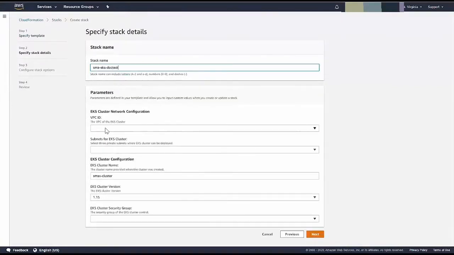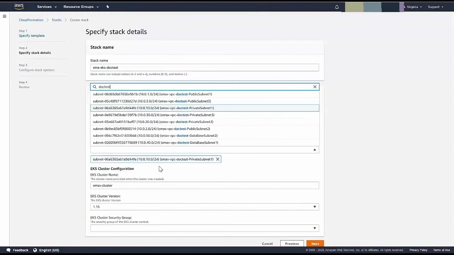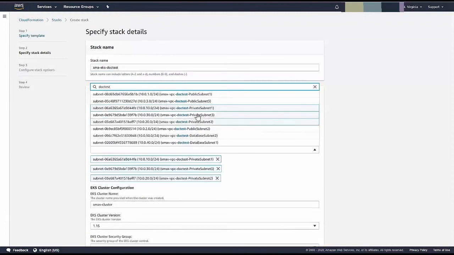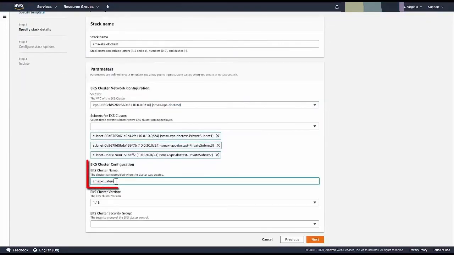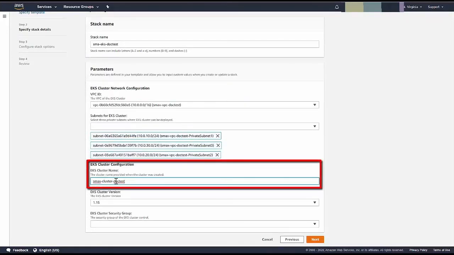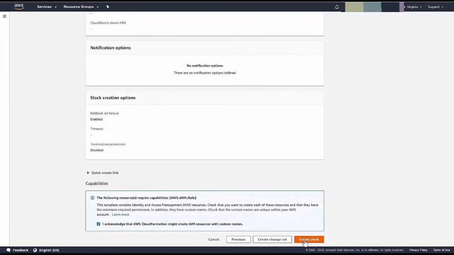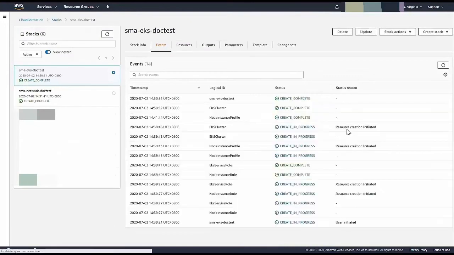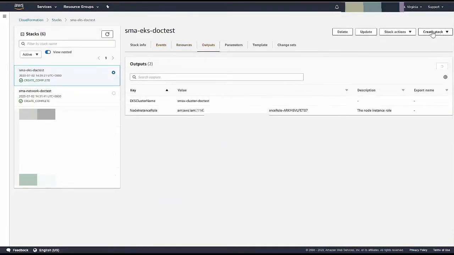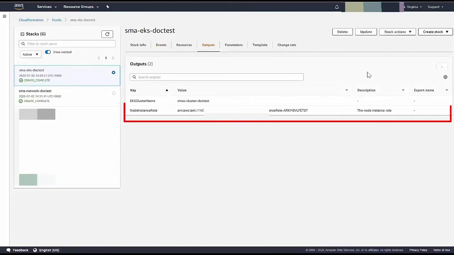Name the stack. You must use the same EKS cluster name when creating the VPC. Otherwise, the installation of the suite will not succeed. Create a stack. Wait until the stack creation finishes and you can check the results on the Outputs tab. You will need the node instance role value in the next step.